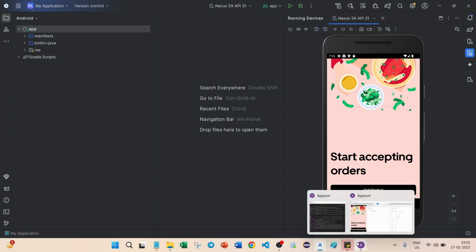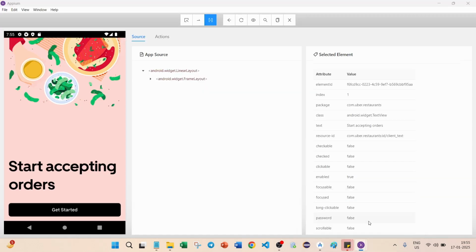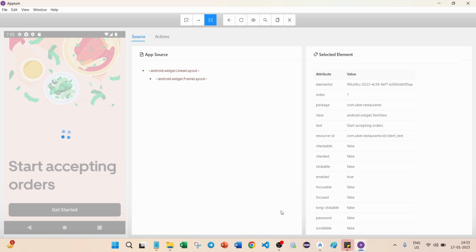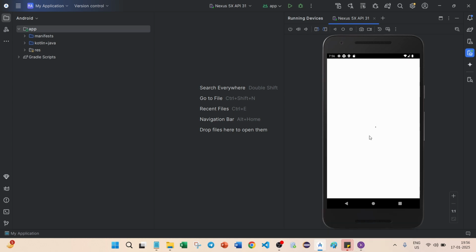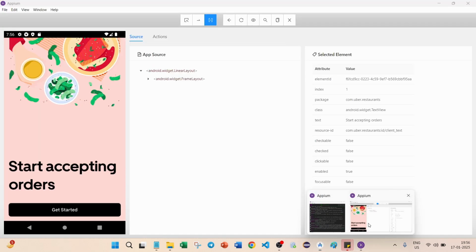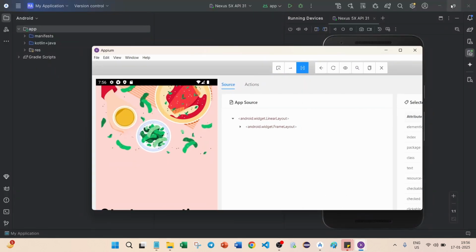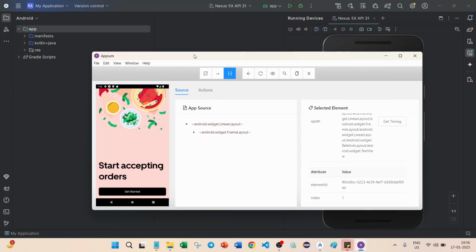Okay, now I am going to perform the action inside the inspector. So now I am going to click on this get started button. Click get started button. So it started loading. The same action will happen inside the emulator also. Okay, see, it started loading. Got it? So whether you perform the action inside the emulator, it will be reflected inside Appium inspector. The same action you perform inside Appium inspector will be reflected inside the emulator. Got it?